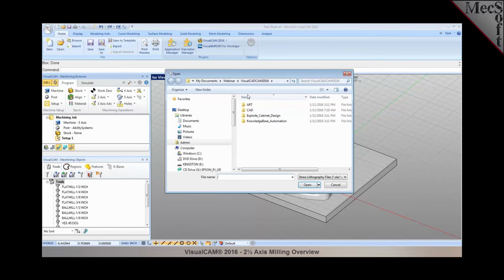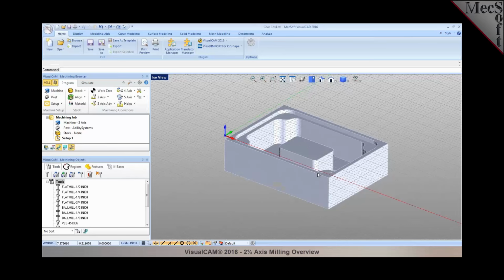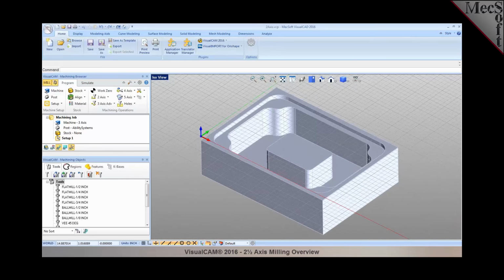I would now like to go over an example of programming a part using 2-axis. So I'm going to load this part into VisualCAD. We've got this part loaded in here, and without any further delay, I'm going to show you how best we can program this part.